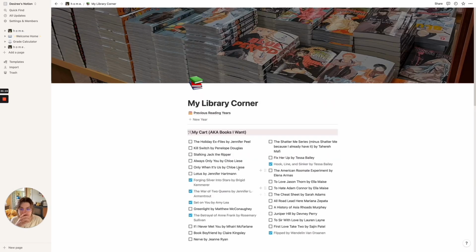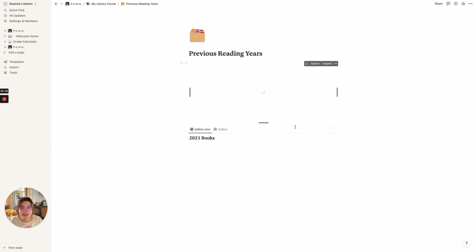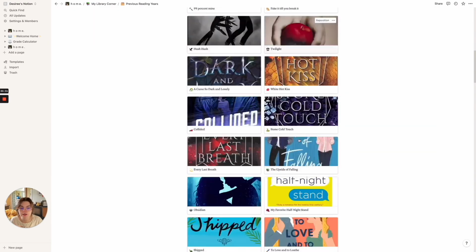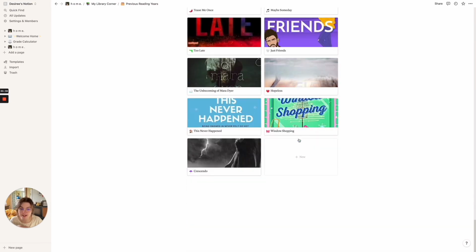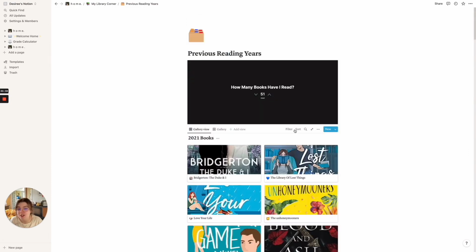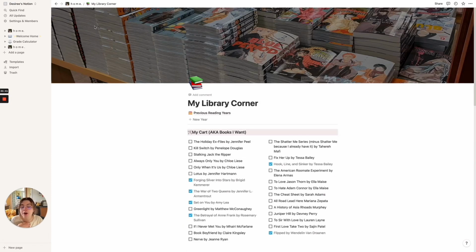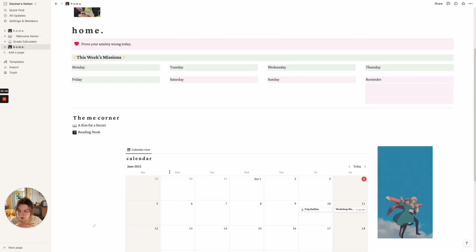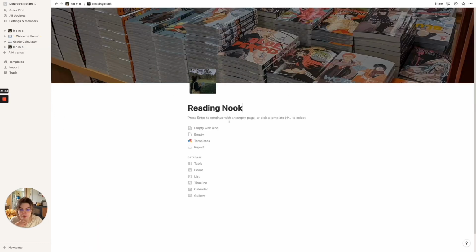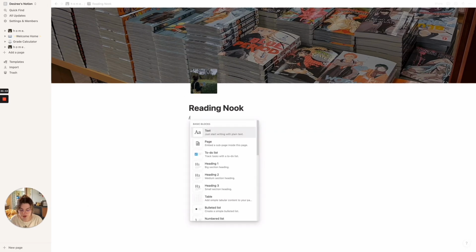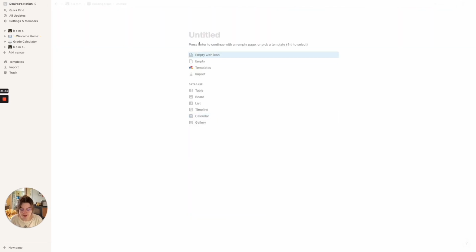So, first things first. Previous reading years. This is like my archive. When you click in here, you have my entire 2021 reading year. These are all the books that I read in 2021. Yes, I am keeping them there just because I like to keep track of it. You are not forced to do this, but literally the only thing you have to do is to type /page, and then you can write previous reading years.